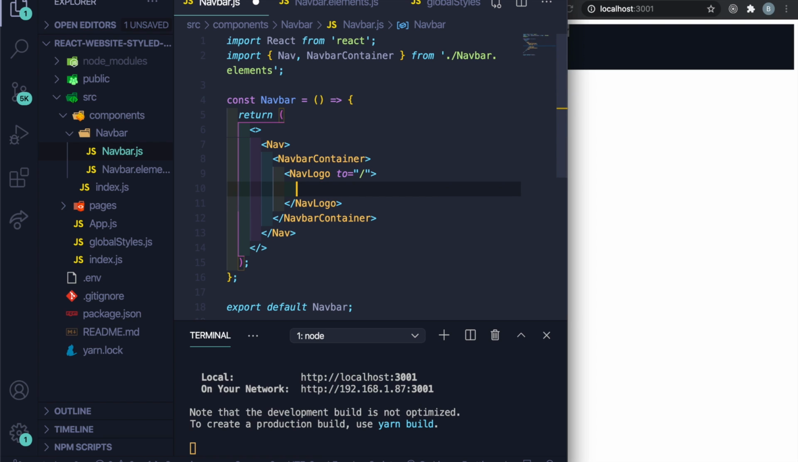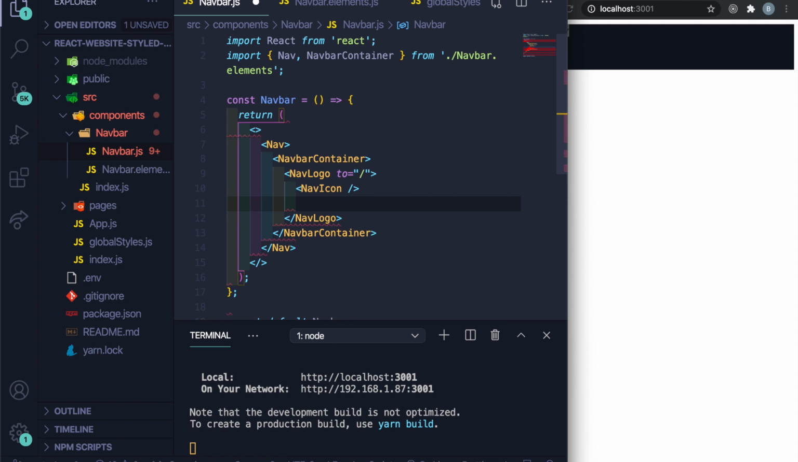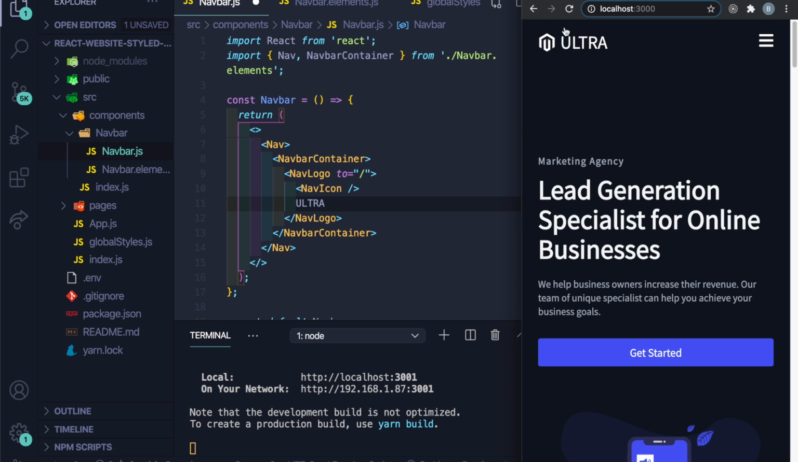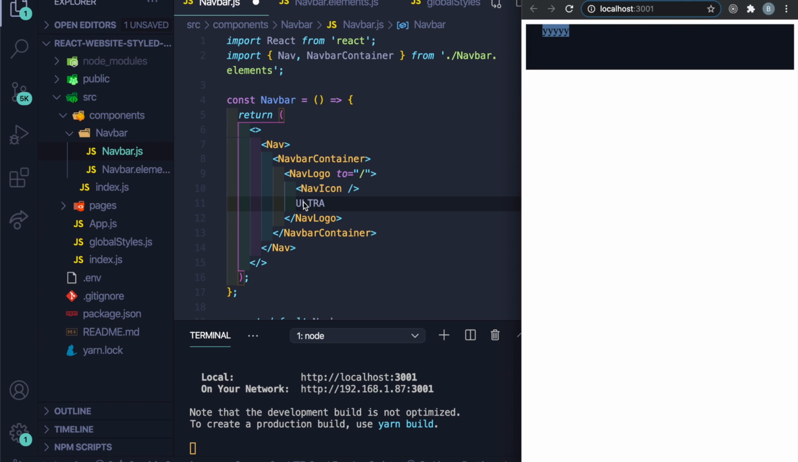And then inside of here, we're going to have a nav icon. So let's just call this one NavIcon. And this is what you saw with the ultra. So this little thing right here is what we're making right now.